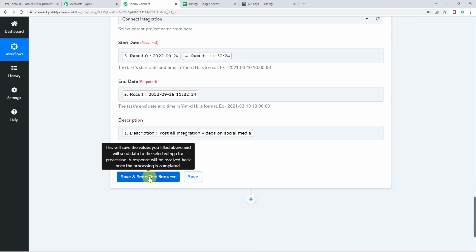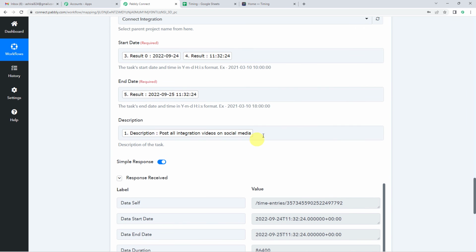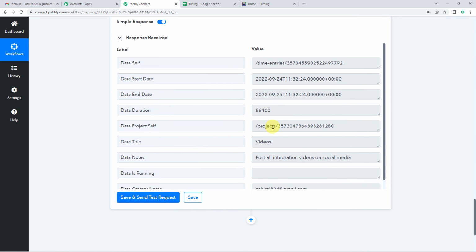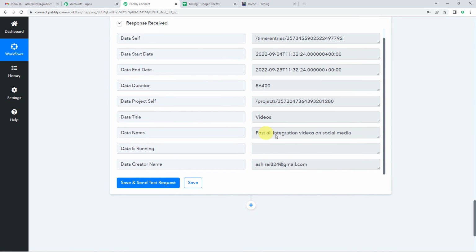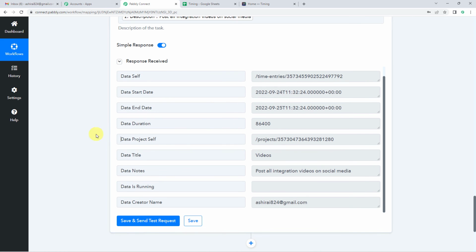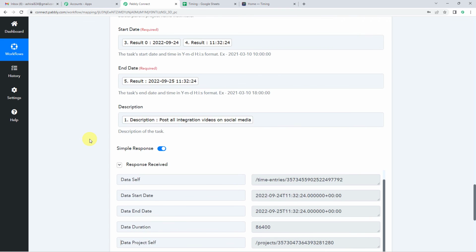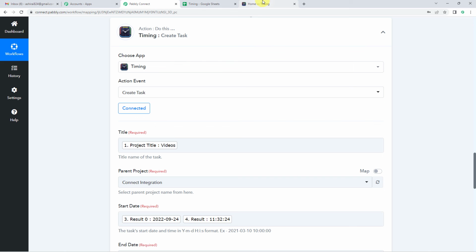Okay. So now let us just click on save and send test request. So you will see we have received the response here. You can see the details here, the data title here, the notes are here. Then the start and end data are here. You can see these. So now let me take you to my timing account and see if a task was created over there, an entry was created there.